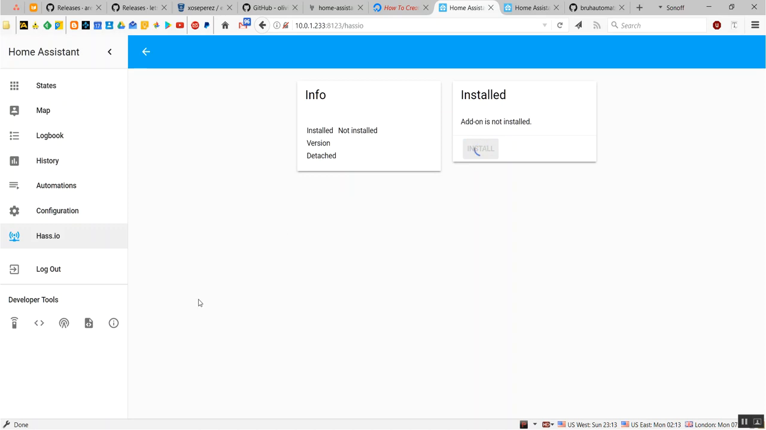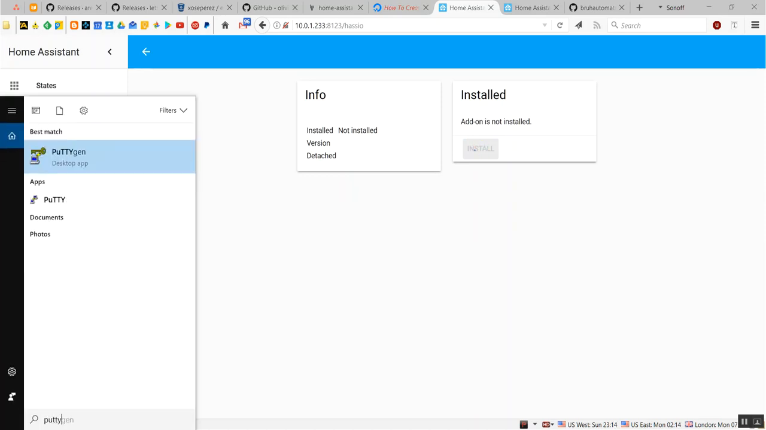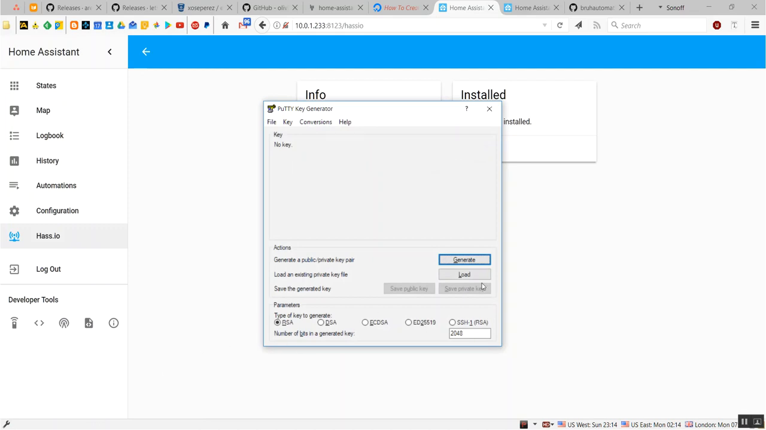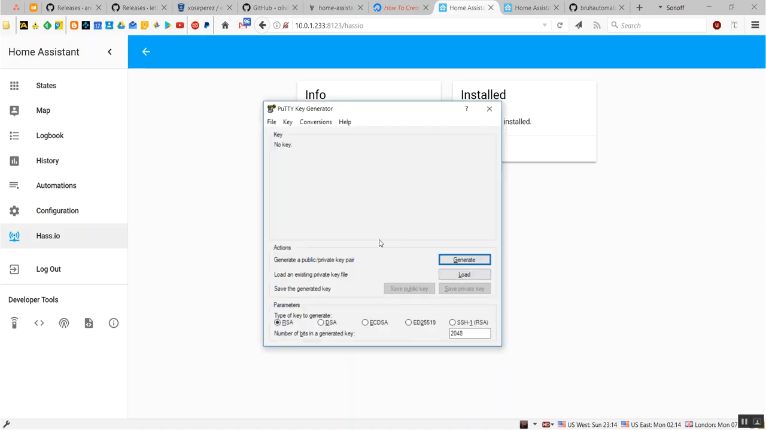But we'll wait and see. While that is ticking away, I will get PuttyGen open there and just come back. Maybe we might as well go. We'll wait while that's installing. We might as well generate a key. So you just open PuttyGen, which gets installed with Putty, and you just generate.